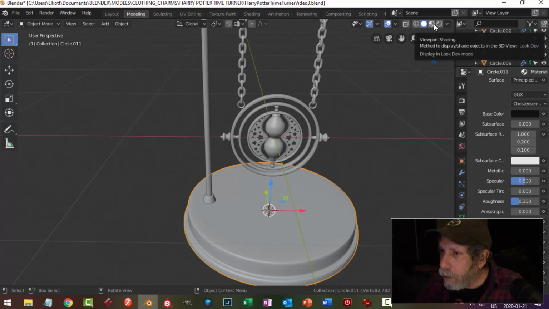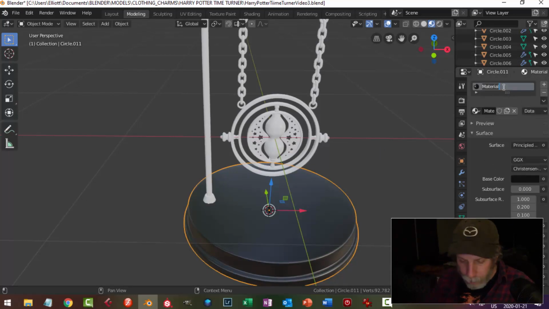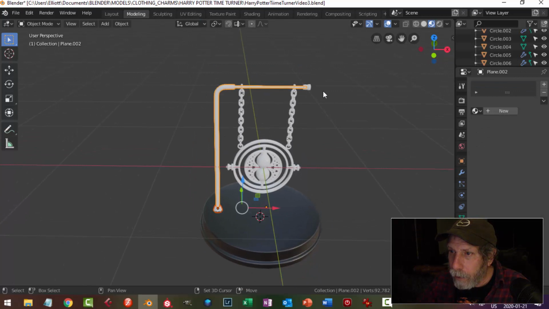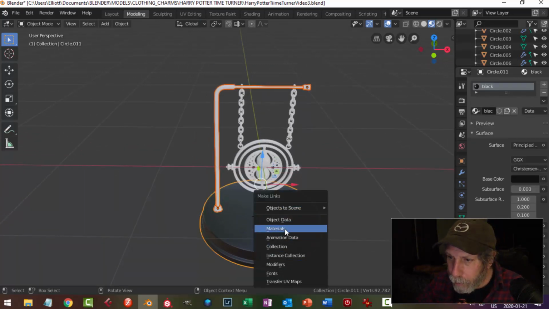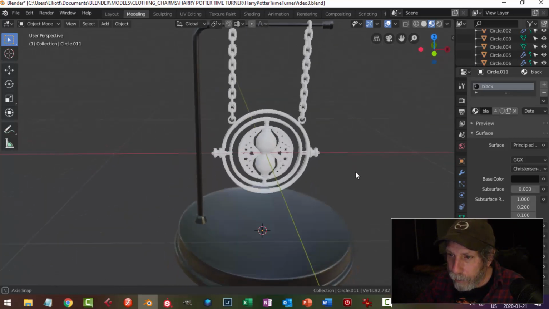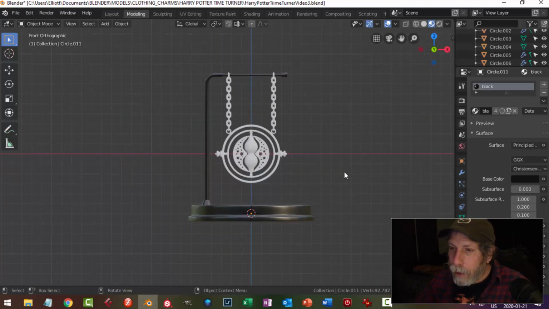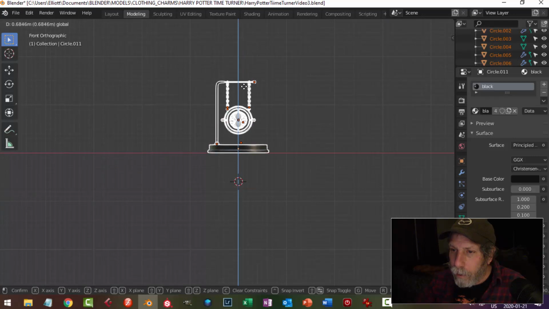Let's switch over to look dev, and I'm going to call this black, and I just want all of this. I'm going to shift alt and click all this stuff, and then shift and click that, and Control L, choose materials, and put that same black on all of that. Okay, I'm going to look from the front and select everything, and it's going to move it up to here.